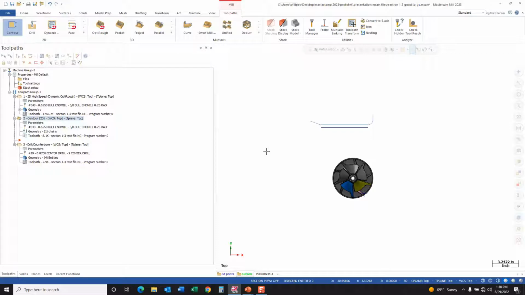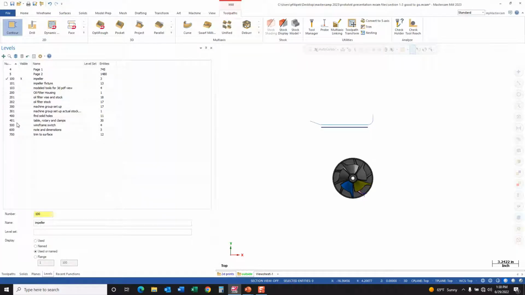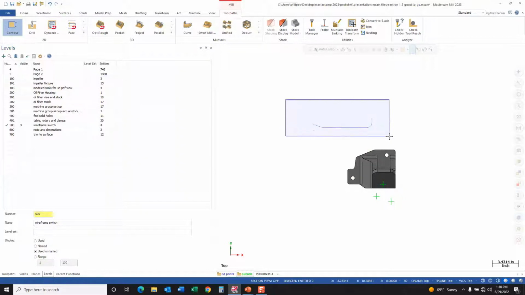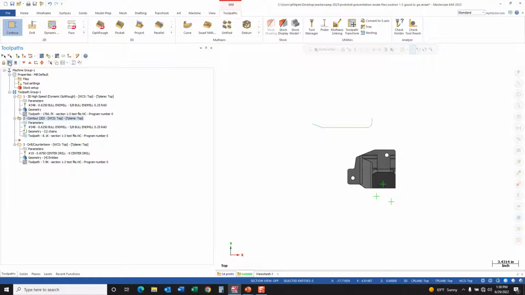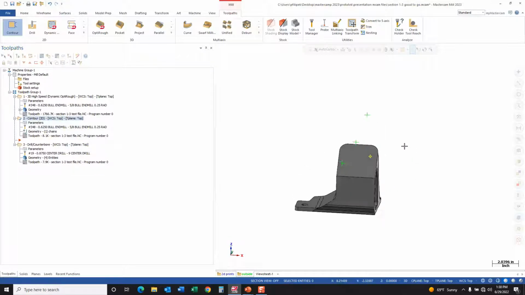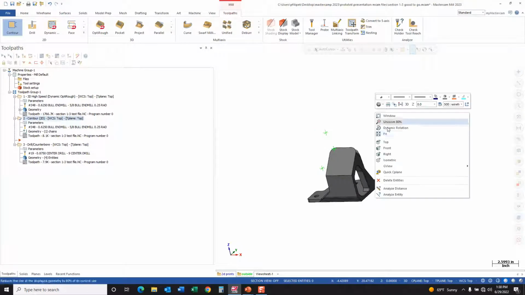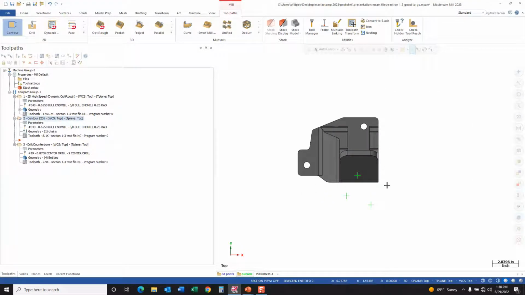A couple other changes that we have here. The wireframe switch, I'm going to pop up a different level here, and I'm going to get rid of my geometry there. Previously, these switches down on the bottom, the plane switches and the 3D switch, were not live. So I'm in a situation here where I have this part with this angled face.